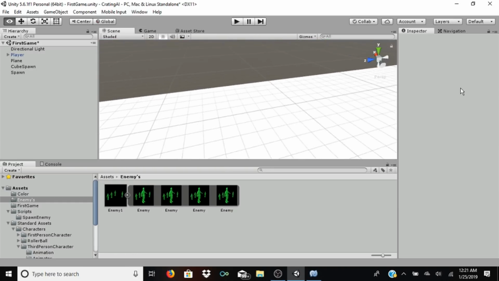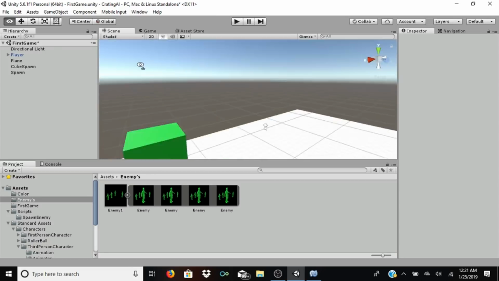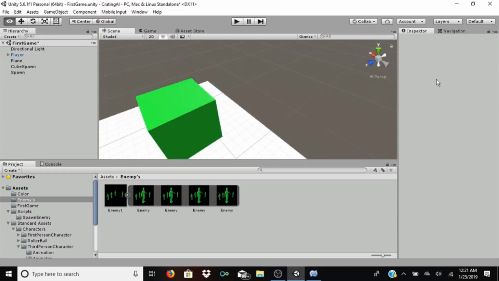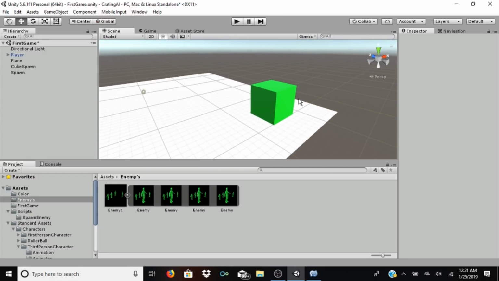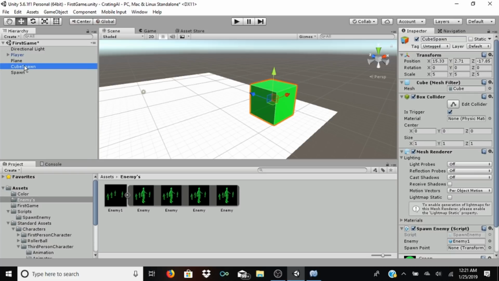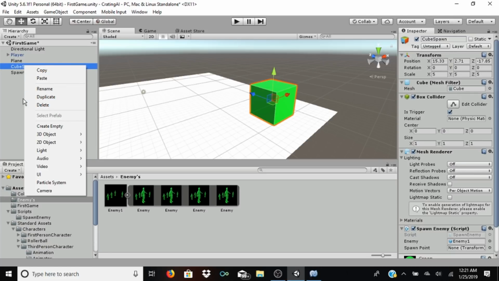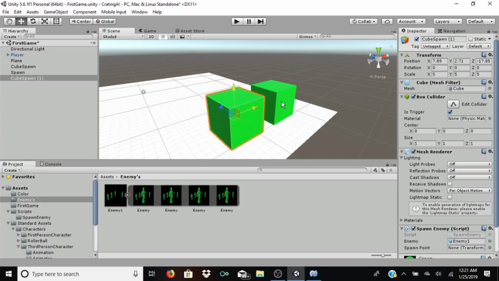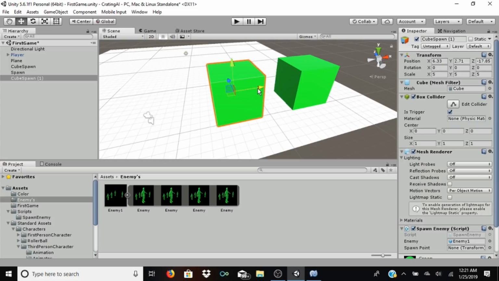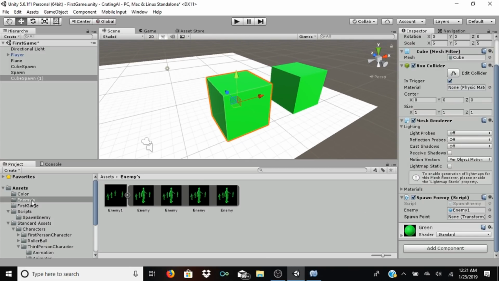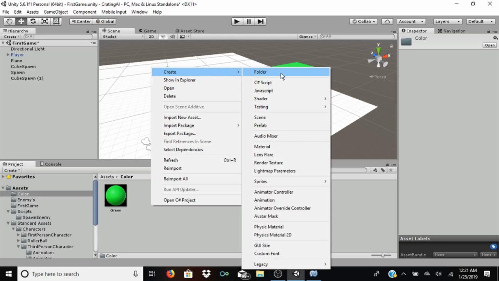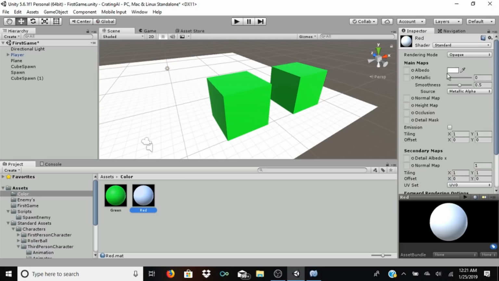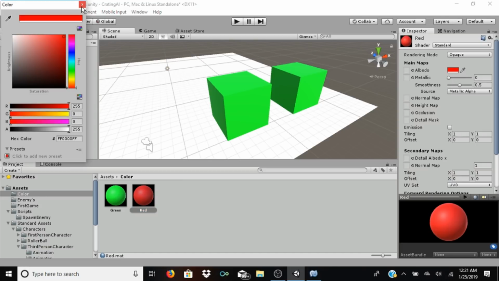Now you can have it on the same thing if you really want to, but really you don't want to. We're going to create a different cube. We don't need to duplicate this. Well, let's just duplicate it because it's easier. And we're going to go to colors and we're going to get another material that's called red. Or any color you want. It can be pink even.